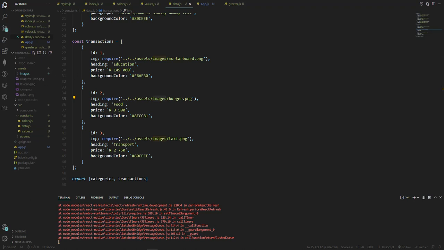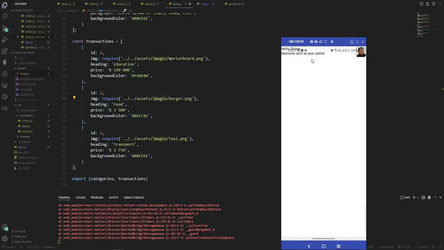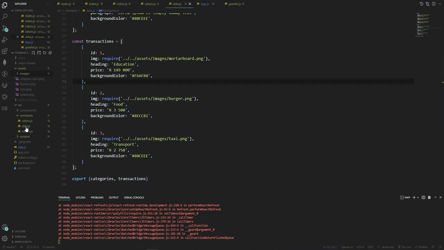Okay, so now we saw that this is not looking very good. First of all, the styles are not okay. This needs to be gray and a bit smaller. This needs to be H1. So what we need to do is come to the greeter component and apply the styles appropriately. Go to screens, home screen, components, greeter.